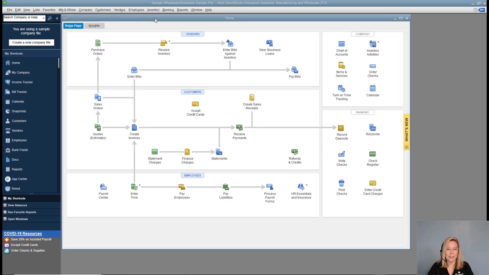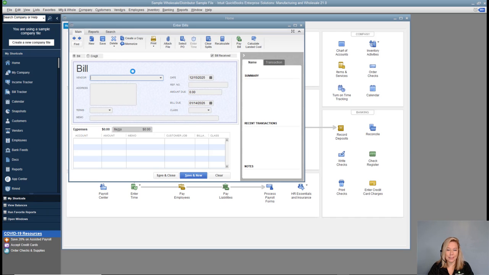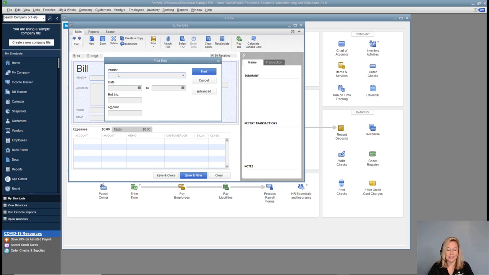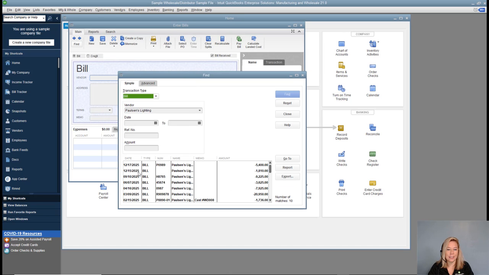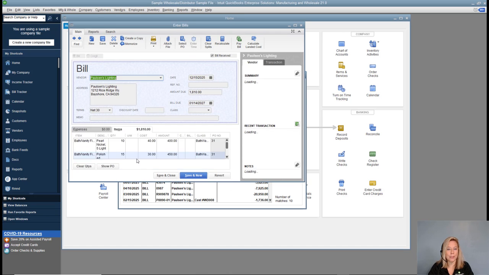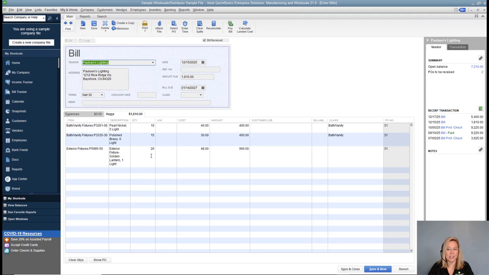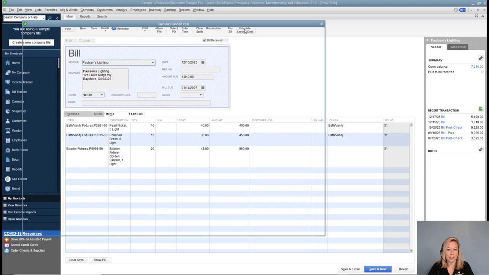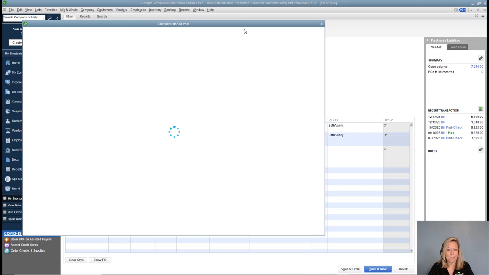The 1,000 in custom duty needs to be allocated to Paulson's Lighting. Go into Enter Bills, click on the Find button, look up Paulson's Lighting. Choose the bill dated December 15th of 2025. We have 3 items that need to have the custom duty allocated to the cost. Select the Calculate Landed Cost button on the top right.